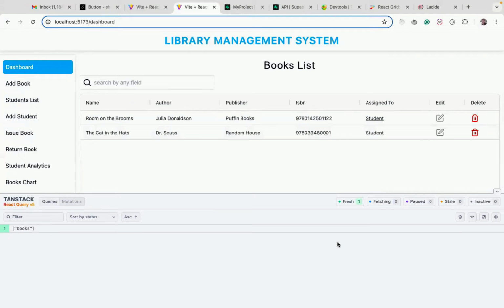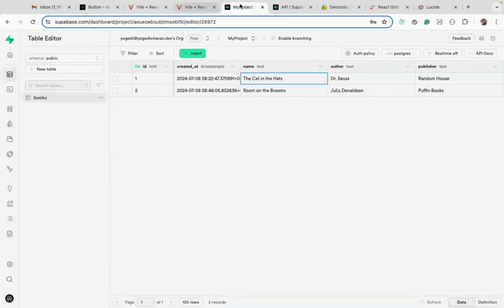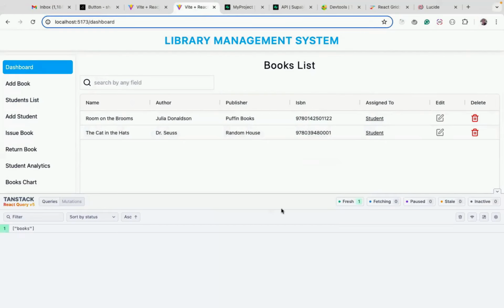So for 10 seconds, it will remain fresh, and after 10 seconds, it will again try to refetch that data. So you can see now after 10 seconds, it's stale. So again, if I go to any tab and come back, it will again refetch that data. You can see now it's again fresh. So it tries to refetch that.